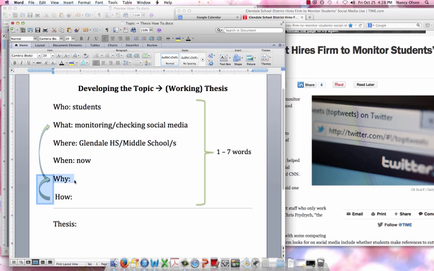Now, the why is going to point, you can see this arrow right here, up to the what. Why are they monitoring and checking social media? I don't have any idea at this point. So what I'm going to do is draw a line here, and that's going to remind me later to come back and fill that in. And then the how can point either up to the why or also up to the what. How are they doing that? They hired a company to do it.